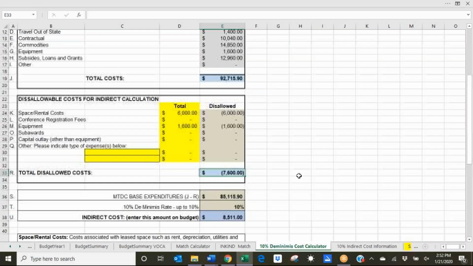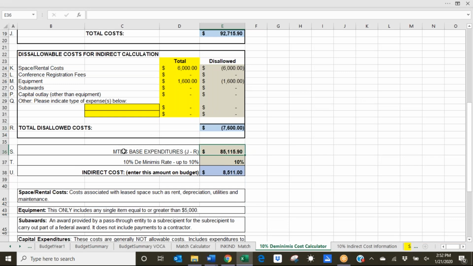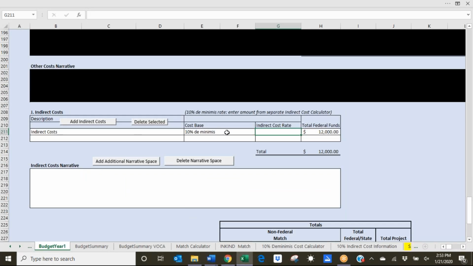So it's saying 7,600 is not allowed. Therefore, what is allowable to apply the 10% to is 85. And here is the percentage. It says enter this amount on the budget, so 85,110. I'm going to go right here and put this is 10%. I can't remember what it was, 8511. Under here, I have to explain how I'm going to use my indirect cost allotment when I get it.